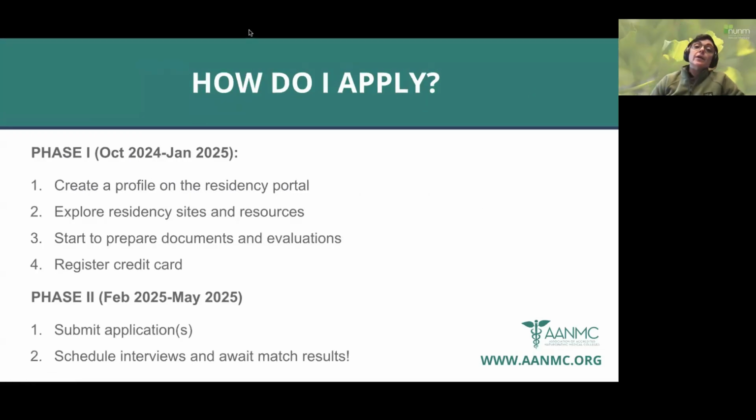I'll actually just tag on to that. Having completed a residency gives you more leverage in negotiating your salary for your first few jobs out of residency versus those who did not complete them. So that's another benefit there. So thanks for bringing up the salary. So how do you apply?